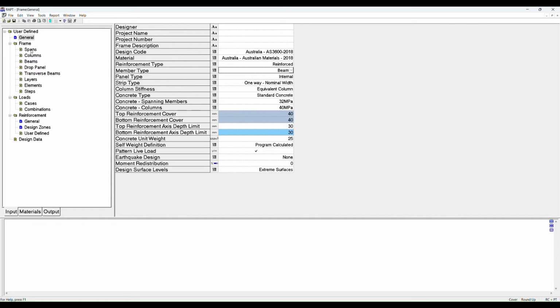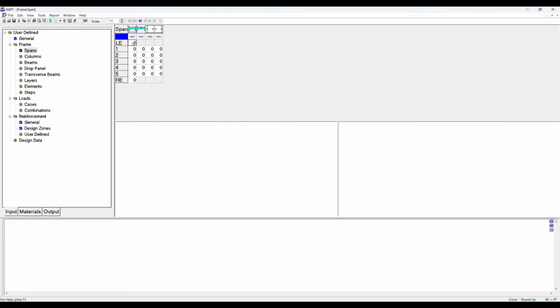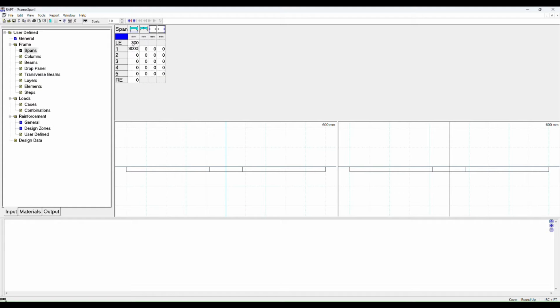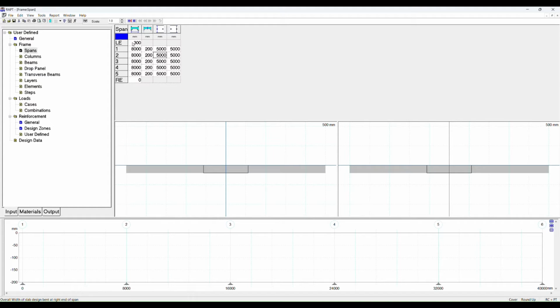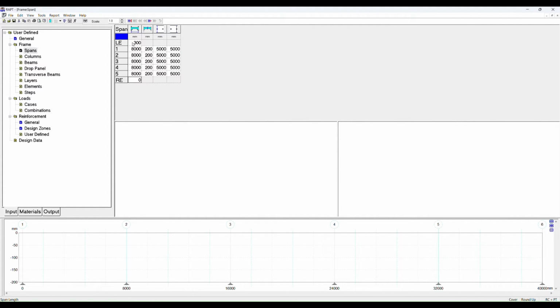So let's go to our spans. We click on spans here. We have a left end. I'm going to put in 200 millimeters here. Actually, I might make this 300. Our span's going to be 8 meters. If you want to repeat data in cells, you hit Control R. So let's make the slab thickness 200. I hit 200, and then I hit Control R, and that populates the rest of the field. Let's make the span width 5 meters. Control R, populates the rest of it. Okay, our right end is 300.